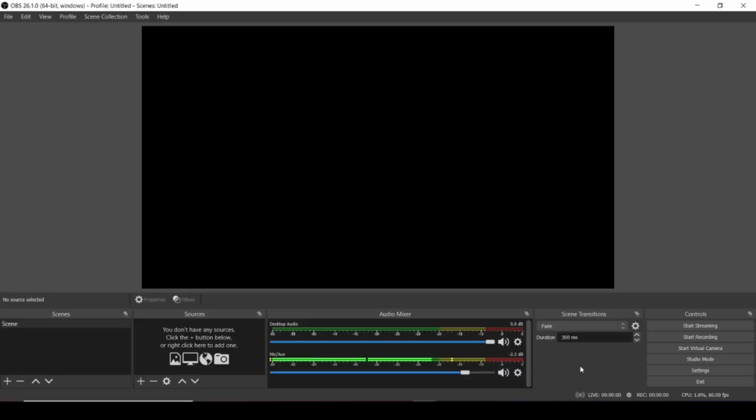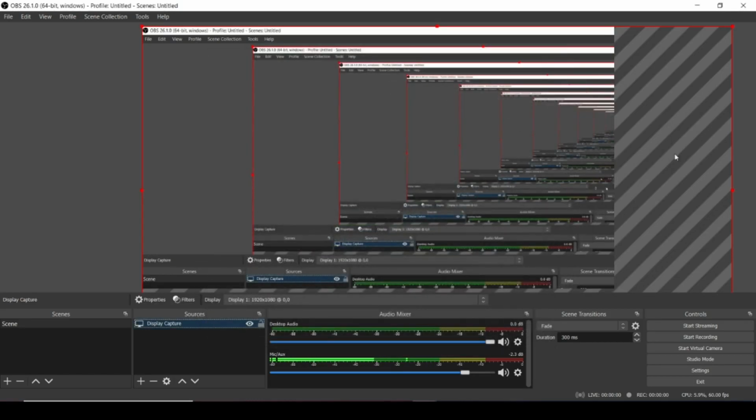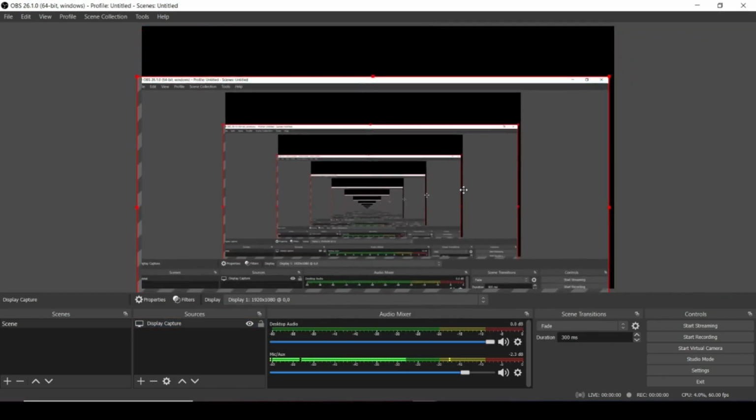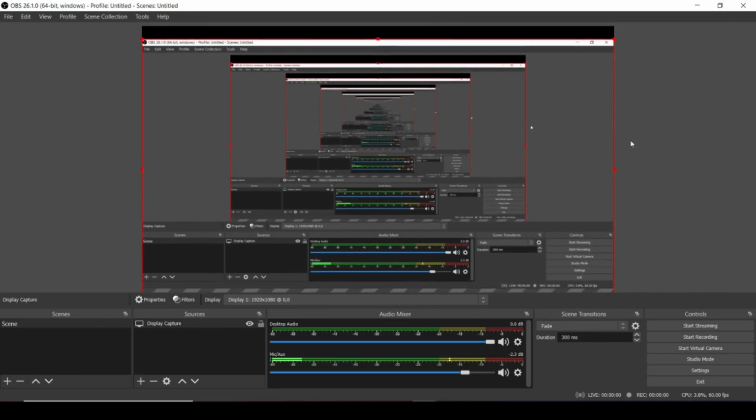Okay, so first what you'll want to do is choose your background. For now, for my background, I'm just going to click the add. I'm just going to do a simple display capture, my normal display capture. You can see my display capture there, and click OK. You can resize this if it's too big or too small, and there is my display capture. There we go. So now what you need to do is add yourself.